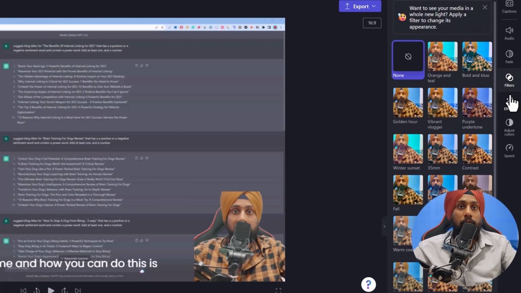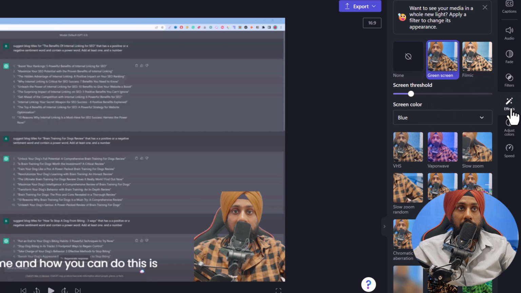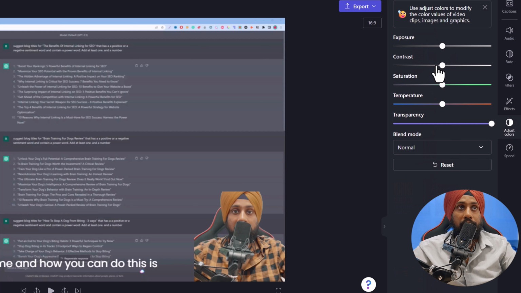So obviously there's no LUT available, which is Lightroom. Obviously there are no LUTs available, so you won't be able to change the colors of your videos based on various other aspects, which you can do in Adobe Premiere or other software. So this is the filter option which we have already covered, the green screen, and there's adjust color. Adjust, you can color it.